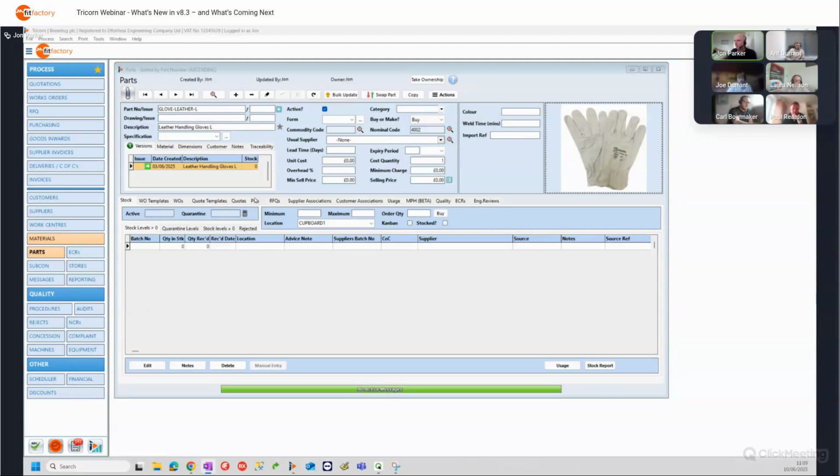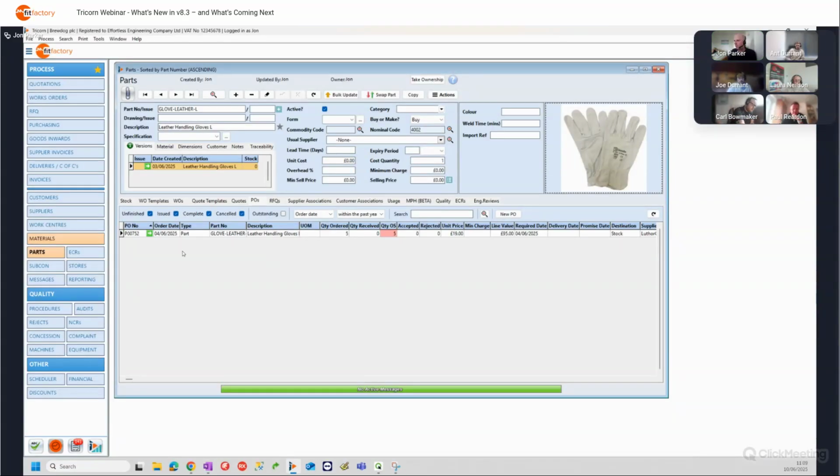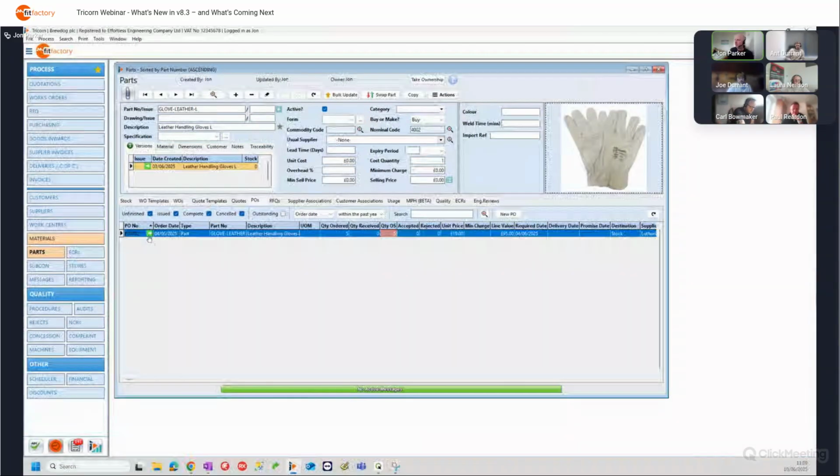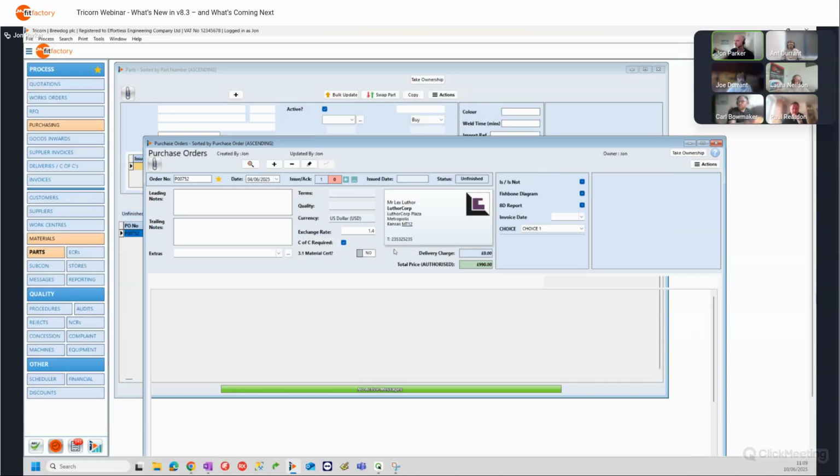If I just go to the POs tab and we'll look at a PO for it, and we're going to book this PO in. You see there's 5 outstanding at the moment on this PO.